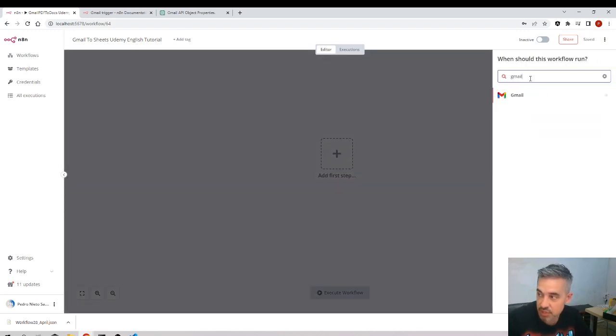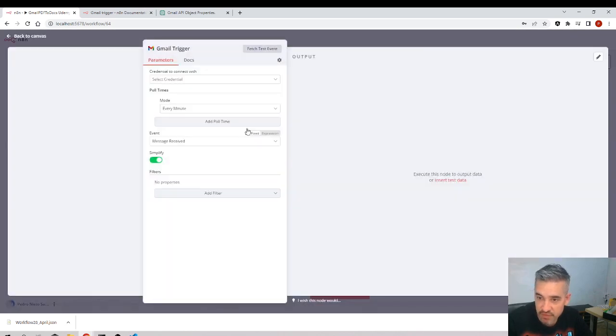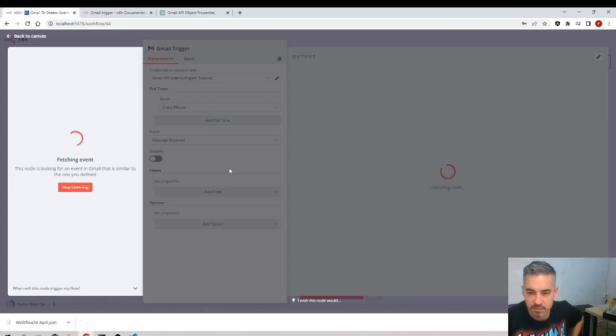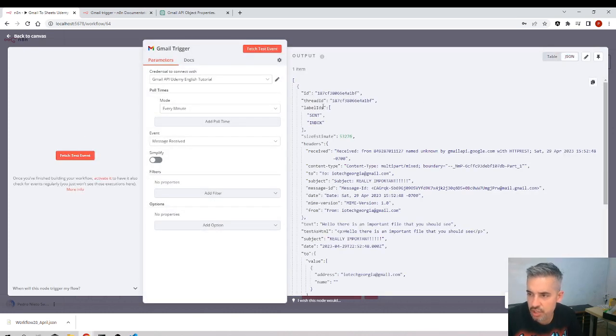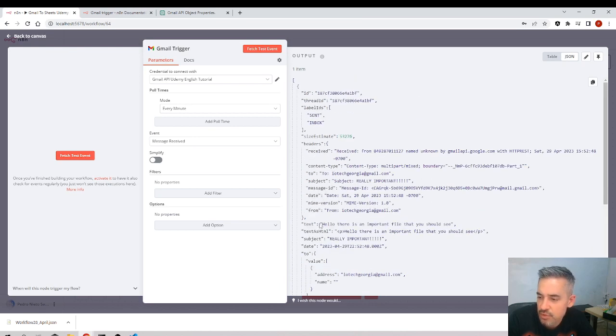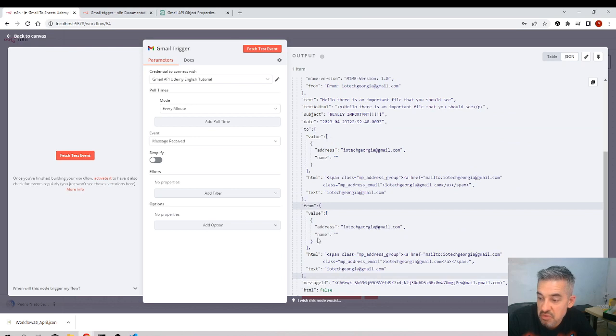We use Gmail on message received. Credentials, this one, every minute, message received, simplify, no, fetch test event. JSON, and we want the sender, let's see, and the subject. Subject, you see, here it is, and the sender from, from value address. Okay, look at this, what I told you, an array of objects, because you could have several to and from. That's weird. Well, that's how they specify it.